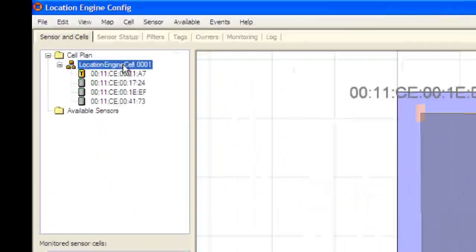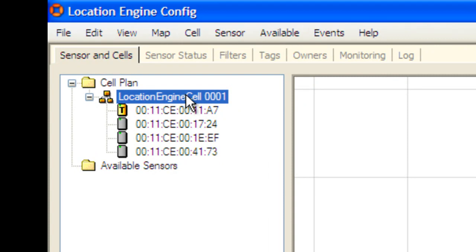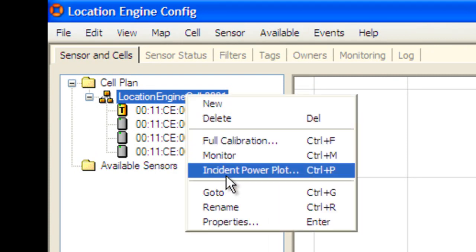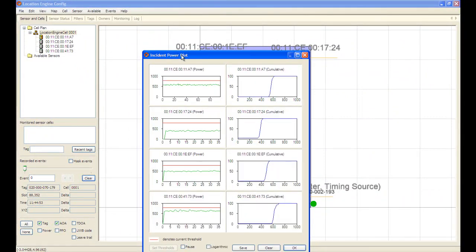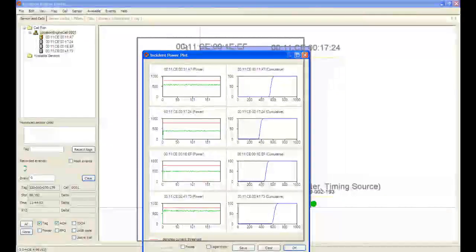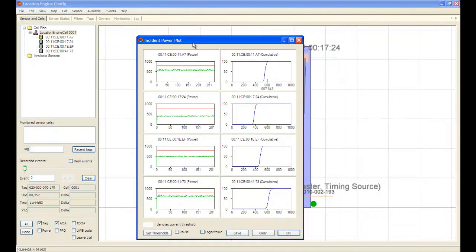Next, right-click on Location Engine Cell 0001 and choose Incident Power Plot. This shows us real-time streaming of the background noise that the sensors are picking up. The green signal is actually the background noise in the ultra-wideband spectrum. The red line is the threshold. If a tag signal falls below the threshold, it will be ignored.